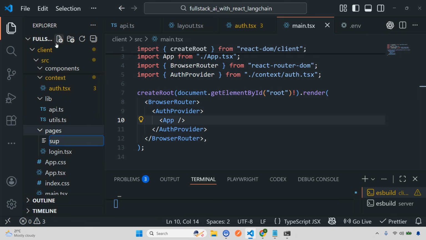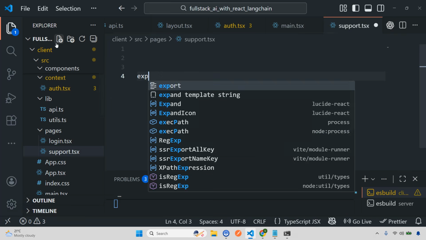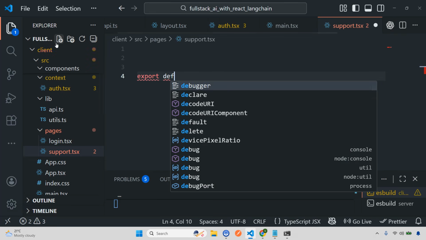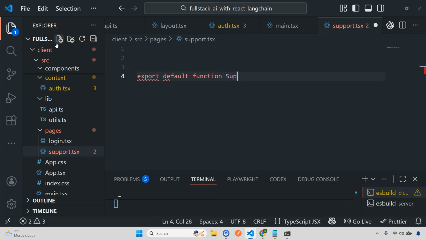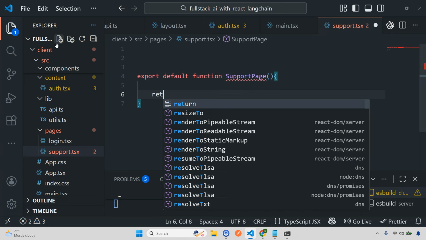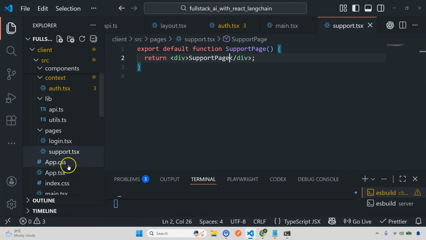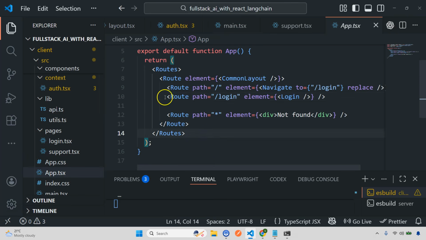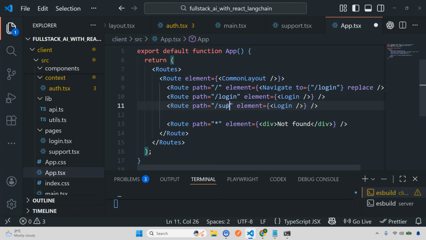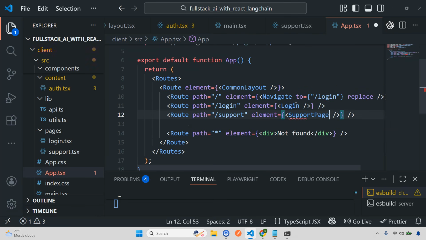Okay, so I'll do support.tsx. I'm just going to do export default function support page, and I'll do return, and I'm just going to do support page. Save this. Now I'll go to our app.tsx, and I'm going to just create one more here, and this will be my support, and this will be my support page, right? So we have the support page, which is fine.